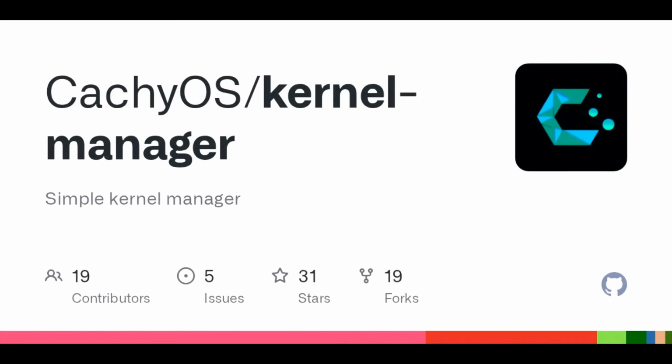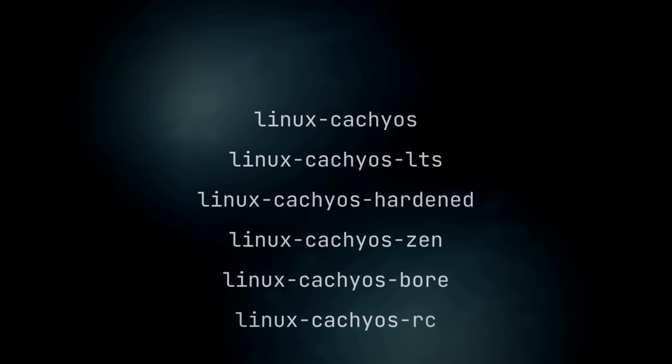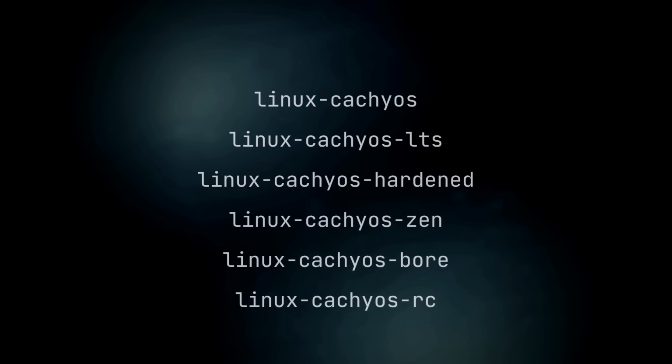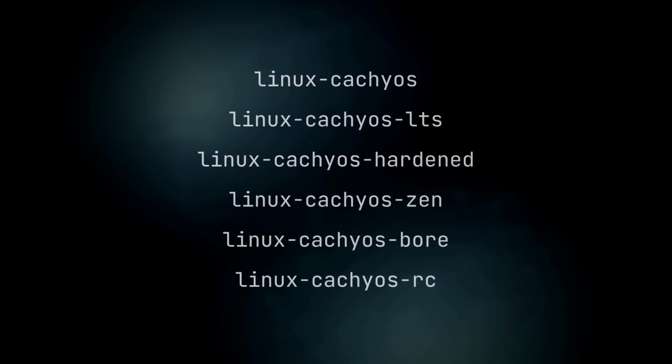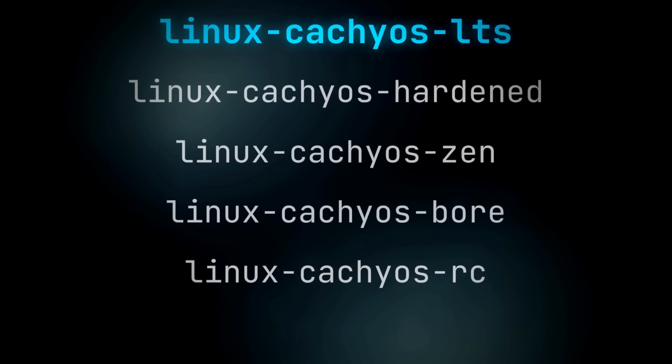It streamlines the initial setup process beautifully. However, the most impressive custom tool, in my opinion, is the CachyOS kernel manager. This graphical application is a game changer for anyone who likes to experiment with different kernels. Arch-based systems make it easy to install kernels, but managing them can still be a chore. The kernel manager automates all of it.